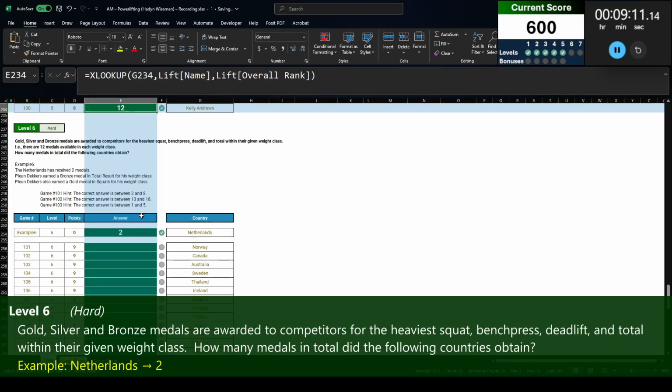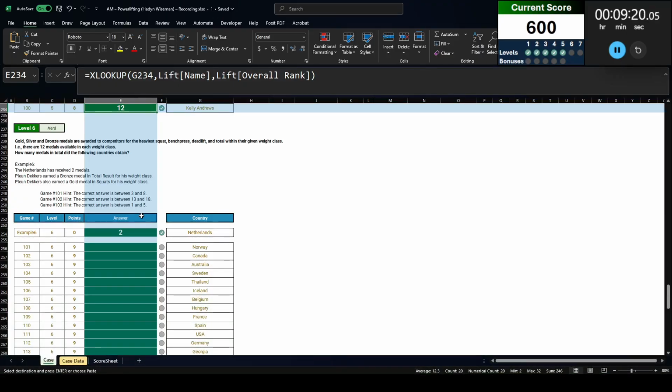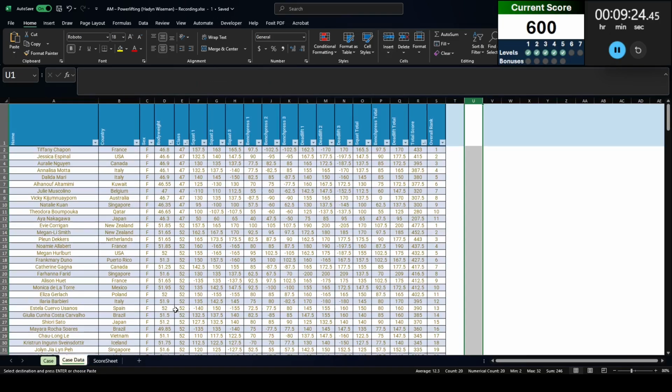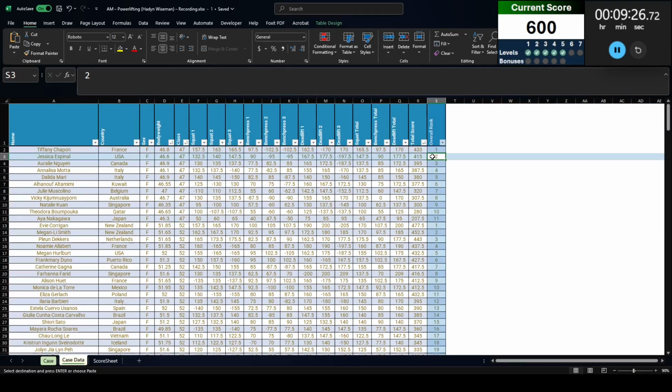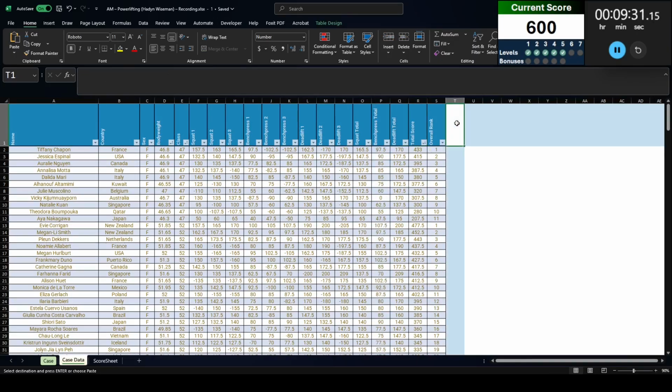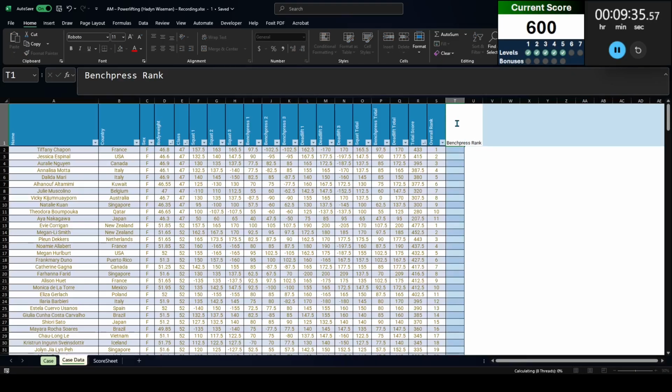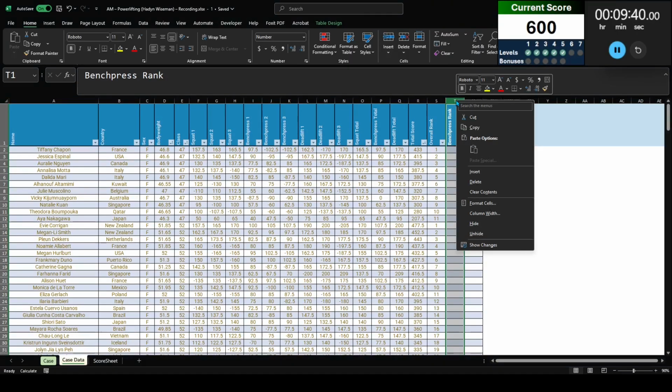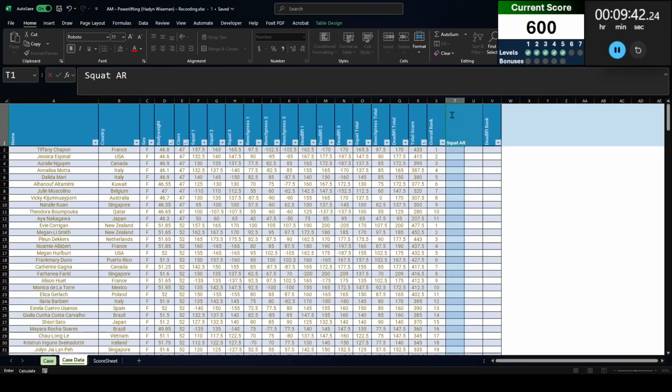Level 6. Gold, silver, and bronze medals are awarded to competitors for the heaviest squat, bench press, deadlift, and total within their given weight class. I.e., there are 12 medals available in each weight class. How many medals in total did the following countries obtain? Okay, now for the overall, we know gold is 1, silver is 2, bronze is 3. We just need to do the same thing for the individual competitions. So let's do bench press rank, deadlift rank, and, I forgot, the order probably doesn't matter, squat rank.